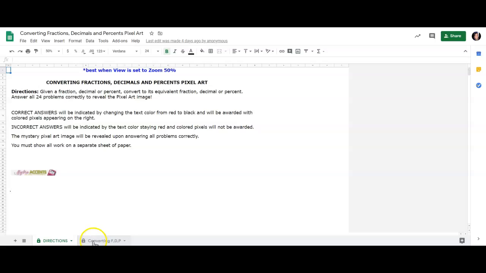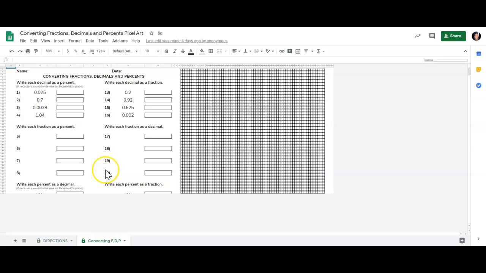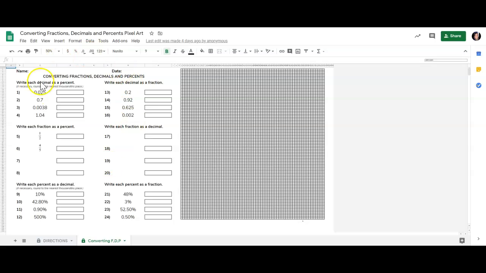view. And then down here there's a second tab that says converting FDP. That means fractions, decimals, percent. So you want to click on that, and then your problems will be right here. So you can say, okay, write each decimal as a percent. If necessary, round to the nearest thousands place.